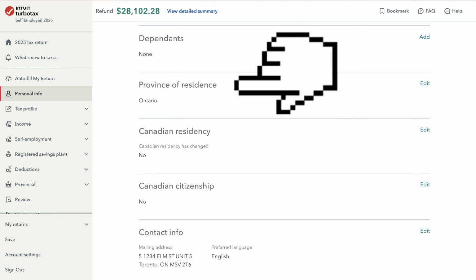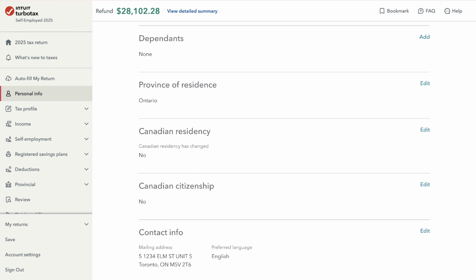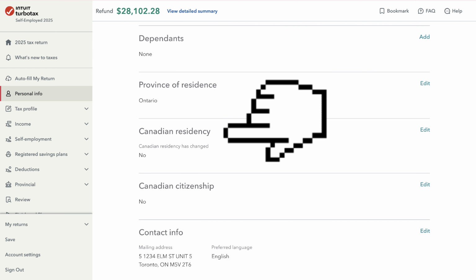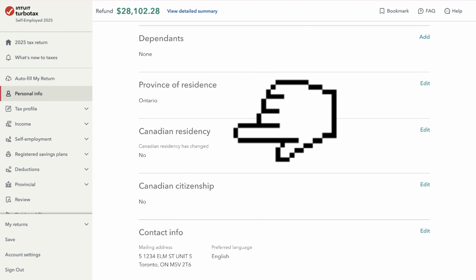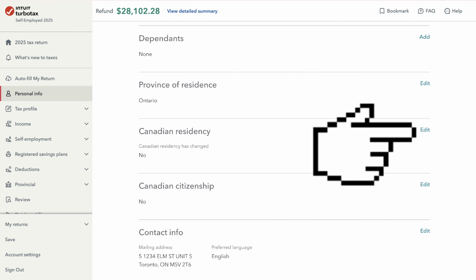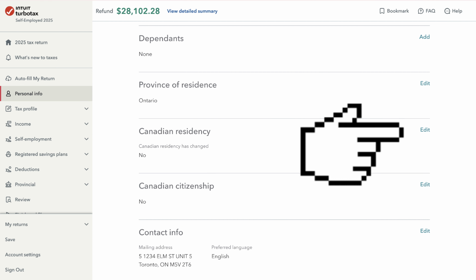or to another province in Canadian territory in the current tax year. Also, check again on the Canadian residency where you may edit whether you move to or away from Canada in the current tax year. And to change any of them, you might click on the edit button beside every section.